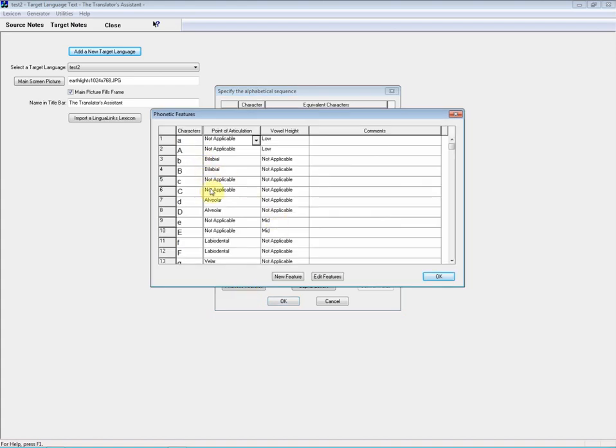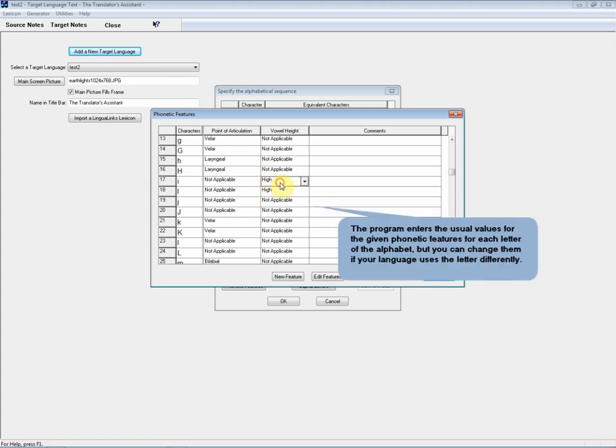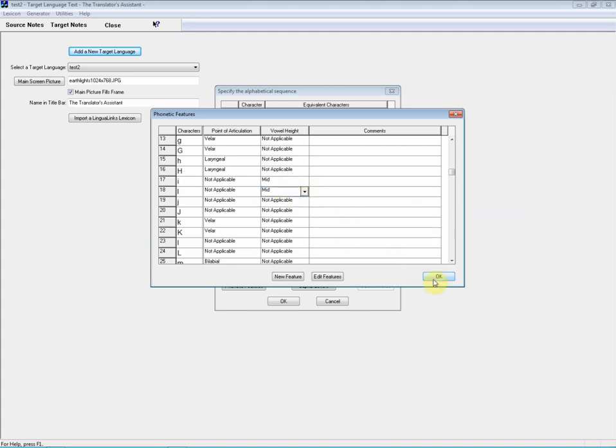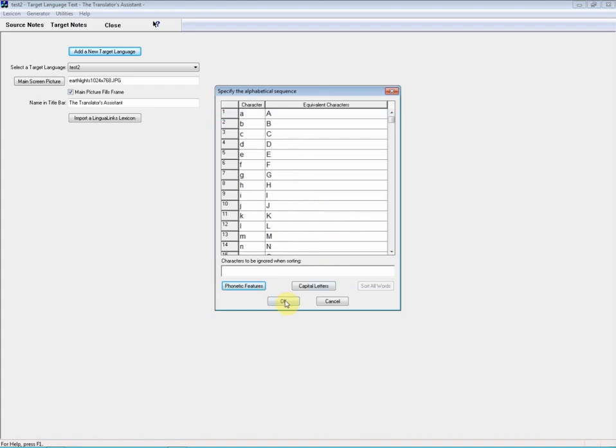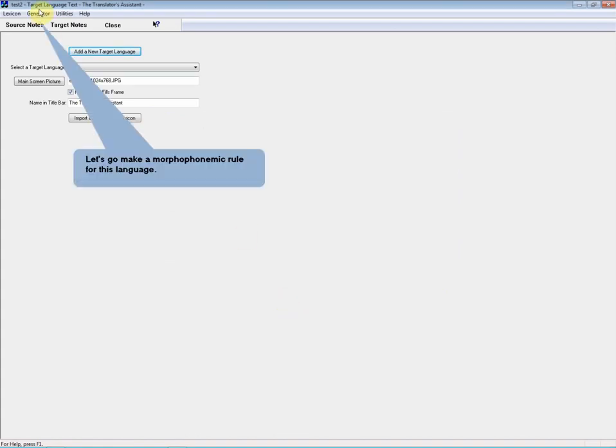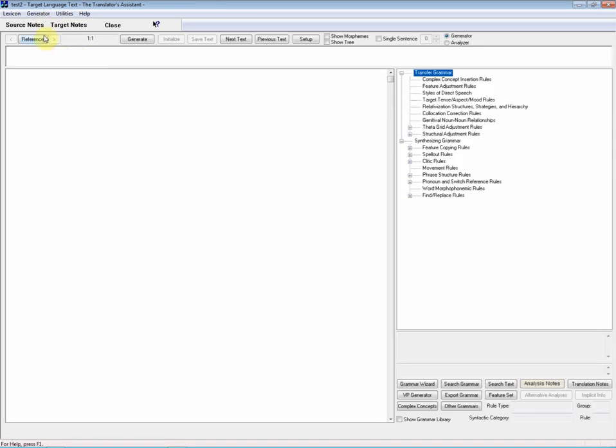But it then sets up your alphabet, and for every letter it puts the usual interpretation. So like I is a high vowel, but for your language I is different. You can go back and change it to mid vowel, whatever you want to do. And of course, in this alphabet, you can add different letters, like an enye or accented letters, anything you want.